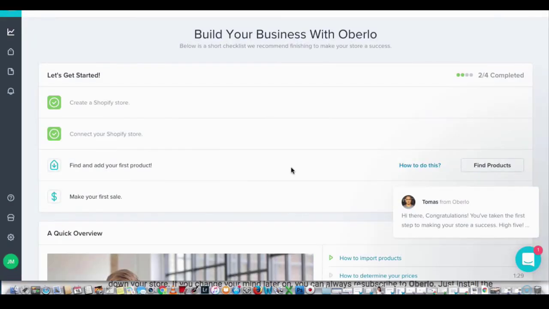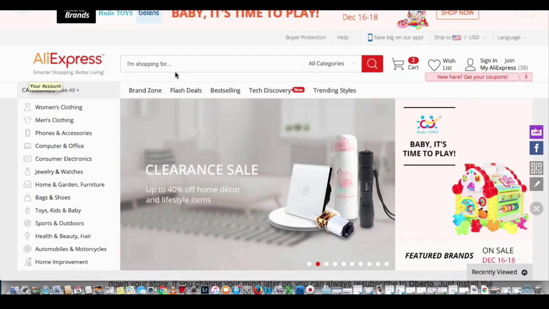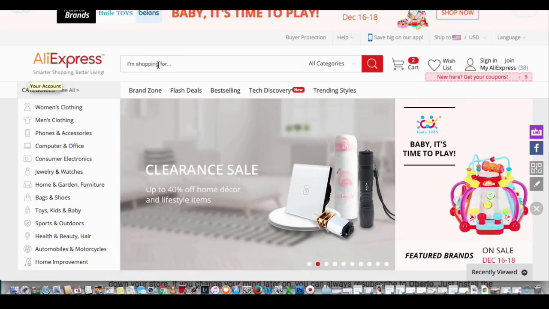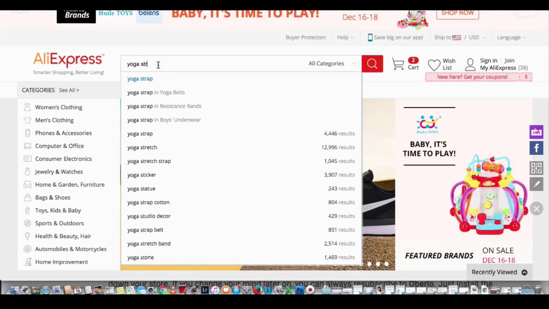So as you can see here, we are on the Oberlo dashboard, and this app is super easy to use. You can actually do product research on the Oberlo app, but I still prefer to use AliExpress. So for this tutorial, that's what we're going to be using. So all you're going to do is come up and go to aliexpress.com. It looks like this, and this is where we find all of our products to dropship. And I'm going to search yoga strap.